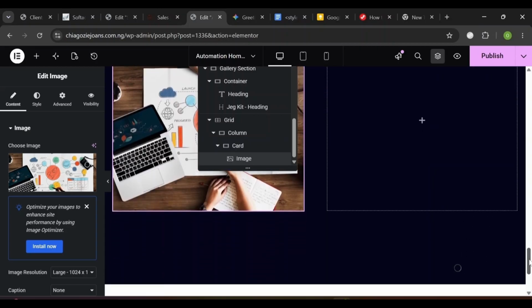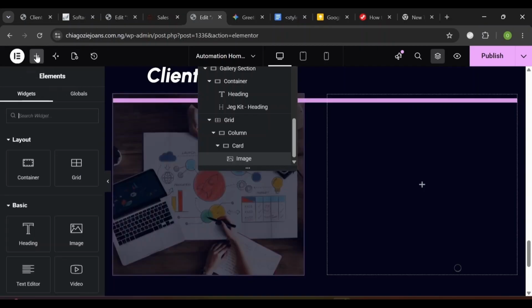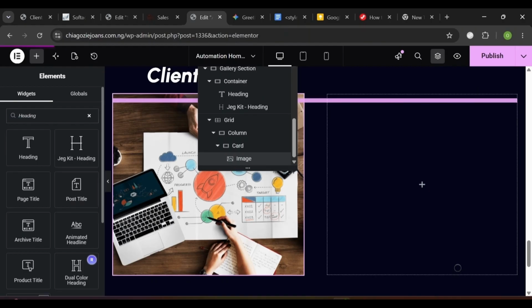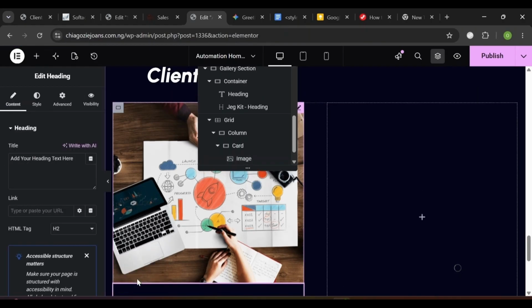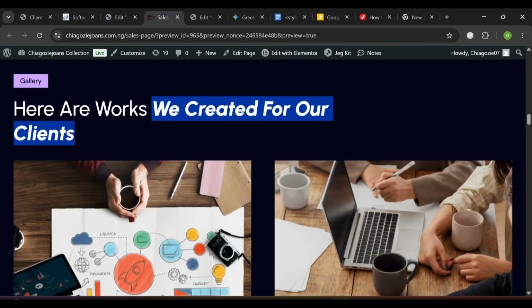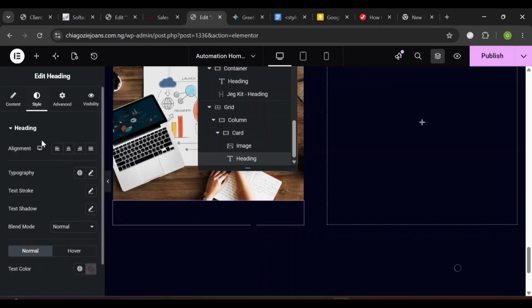All right. Now, after selecting an image, we want to add a heading widget after the image. So to do this, click on add element, search for heading text. It is the heading text here. So we drag and drop it just after the image. So we can change the title. Then click on style. On this alignment, let's select left.